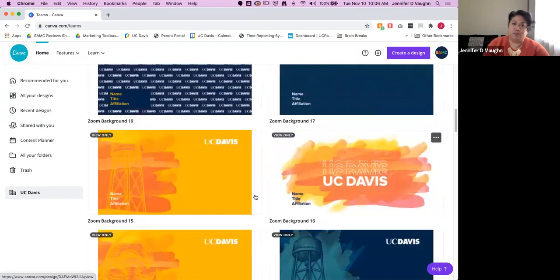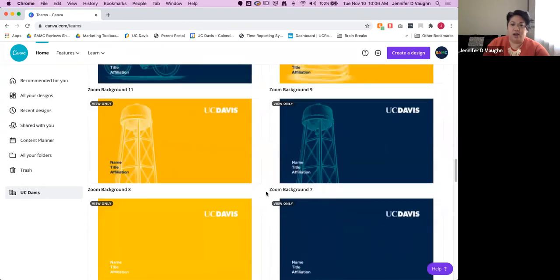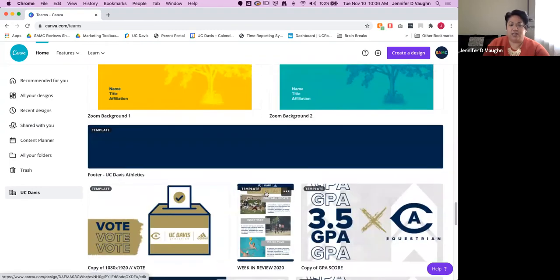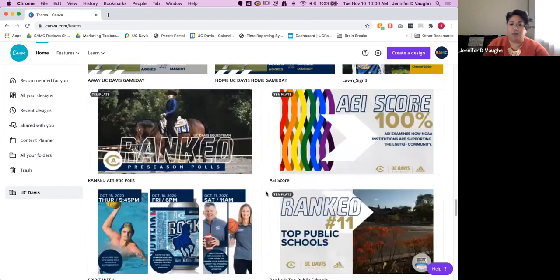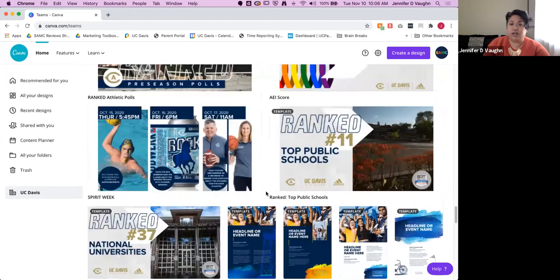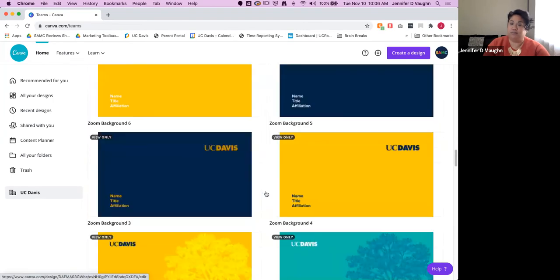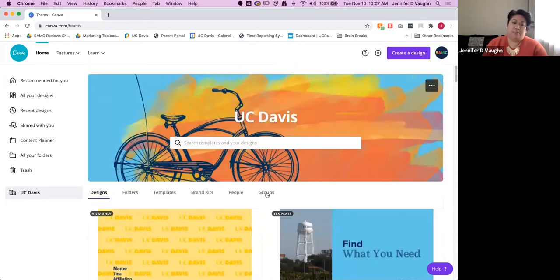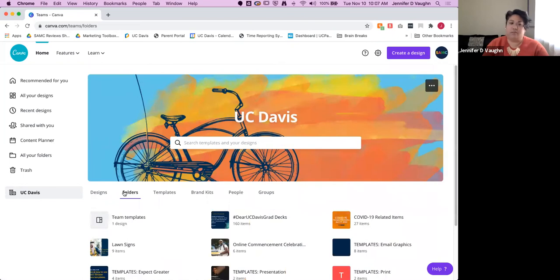From Stratcom, you'll see there are Zoom backgrounds. Looks like they've made a lot for us. Stuff for athletics. So we're all welcome to use these. These are not necessarily student affairs specific, but they're here. Folders is where all the magic happens. That's where it's going to be easier to find things.